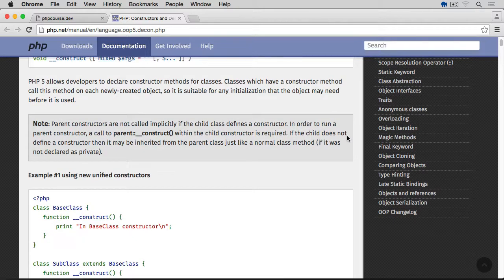If the child does not define a constructor, then it may be inherited from the parent class just like a normal class method, if it was not declared as private. Usually constructors are public, but there are cases where you would want to set it as private. We will cover this a little bit later on as well.